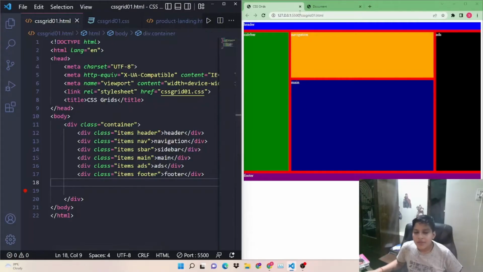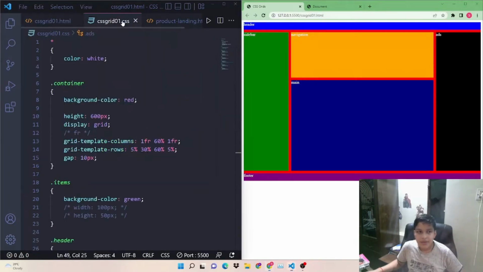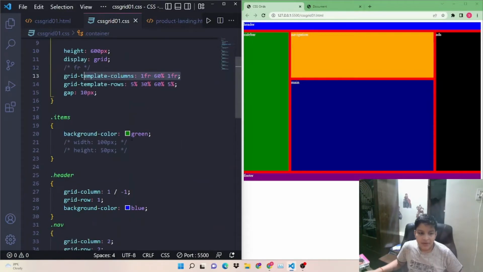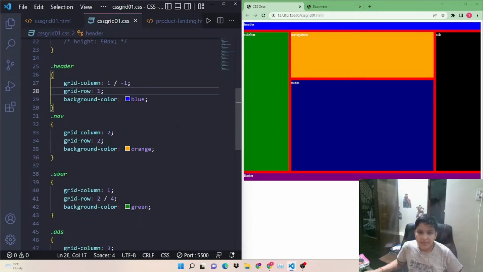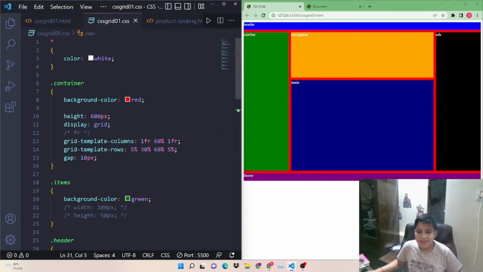So here I am on my VS Code, and if you remember, in the second video we made this type of layout using the grid template rows and grid template columns of the CSS grid. Now we will learn how to make the same layout using grid areas. So first of all, we have to understand what a grid area is.